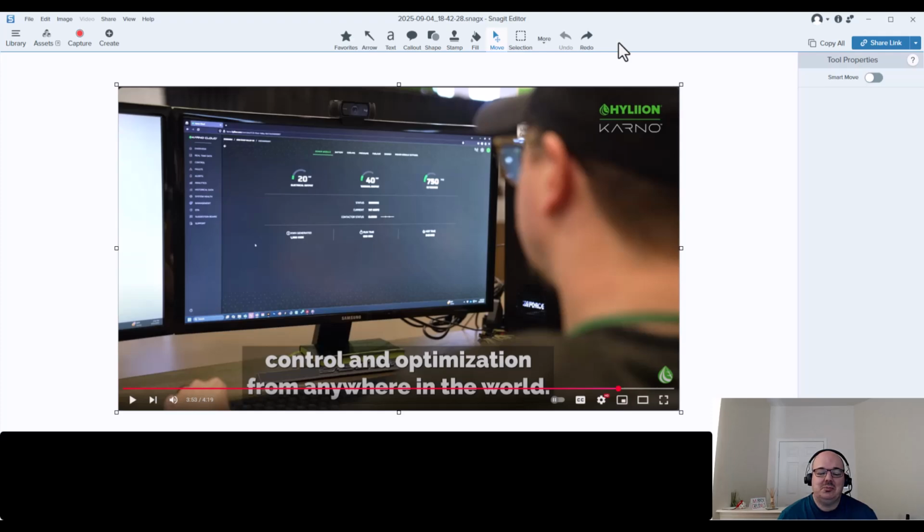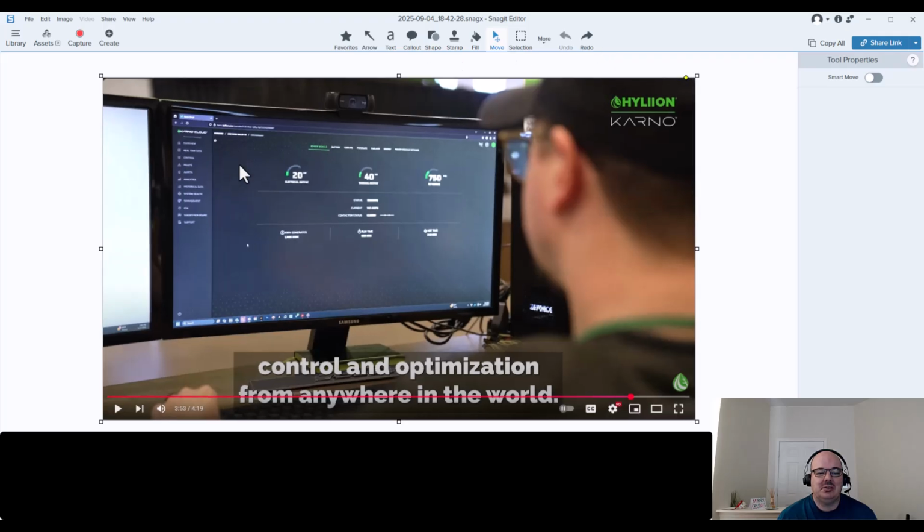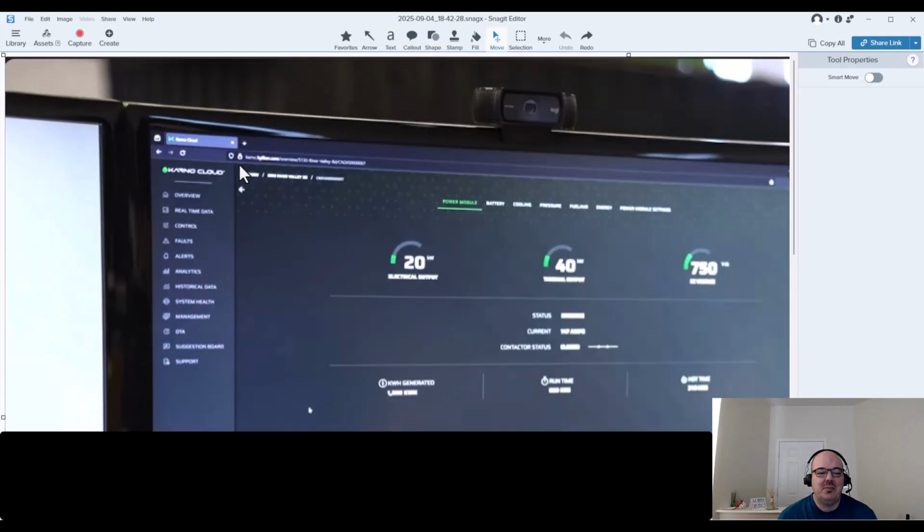We'll take a little look at the Carno Cloud, and they had a promo video which showed a demo of the Carno Cloud. There's an address in the address bar in this computer, and it appears to be carno.hylion.com, and shortly after that, there's an address which actually points at the R&D facility in Ohio.